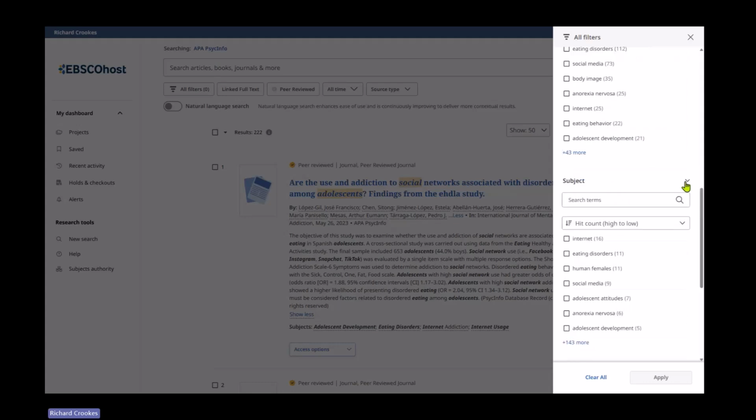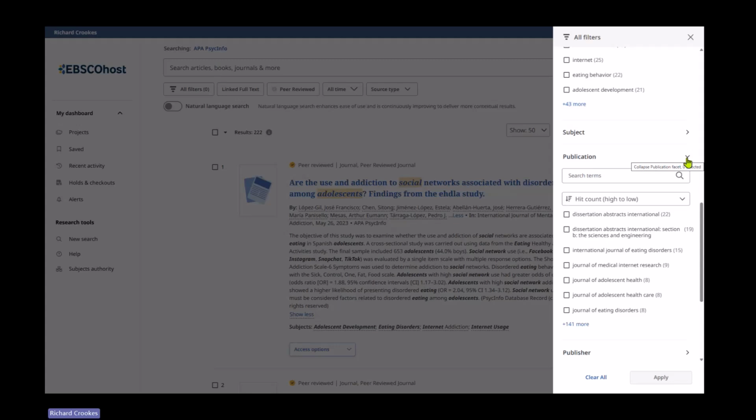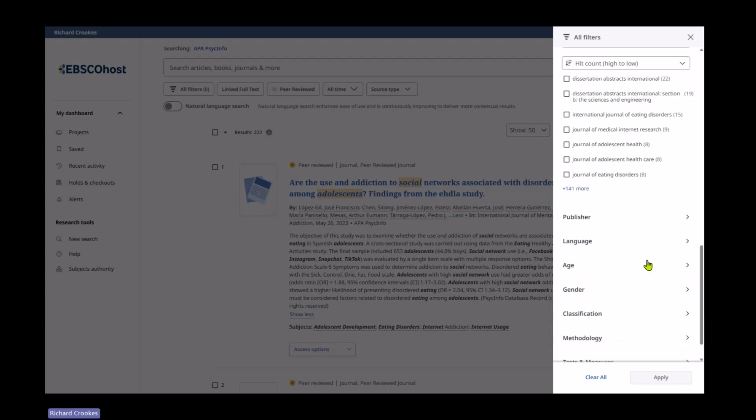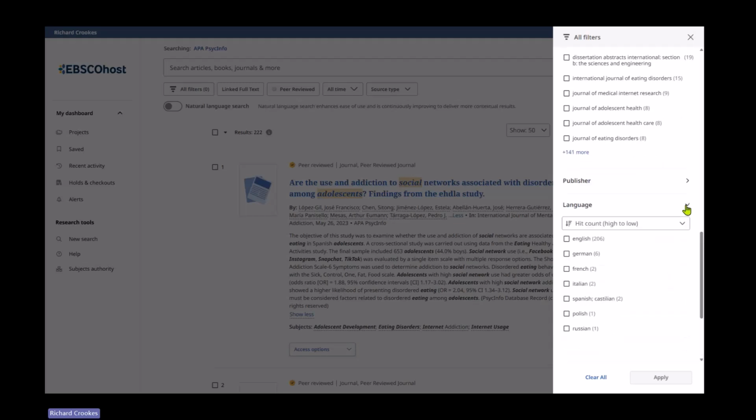So subject here, again, the general subject headings, as it were, not the major ones. Publication, if you're looking for references within a particular journal, such as the International Journal of Eating Disorders, there are 15 items that are available throughout the journal, and you can select from here, and you can select more than one and view more as well. Publisher, again, you can see publisher there. That may be more useful for yourselves as librarians, library services, as opposed to end users. Language, again, so I can go for English here.